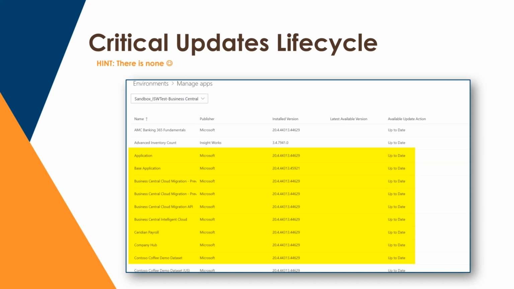And as you can see in the screenshot that I provided here, you'll see that there are a bunch of applications in this environment with the publisher Microsoft, okay? These are all Microsoft managed applications, and they typically get updated on a monthly basis with minor updates. But as you can see here, there are also hotfix versions of this update.